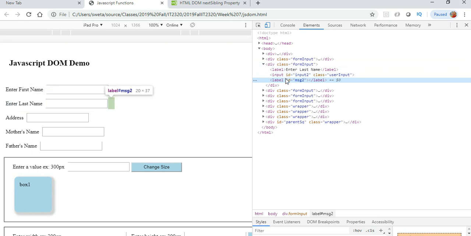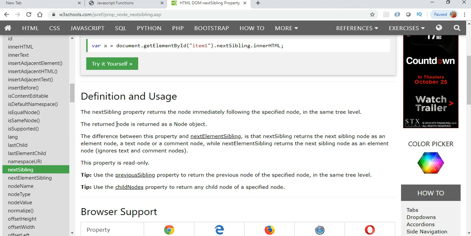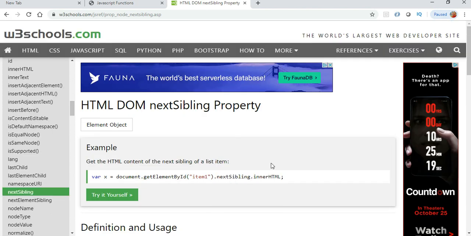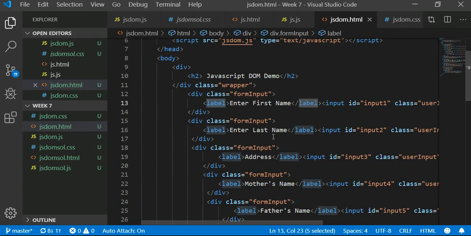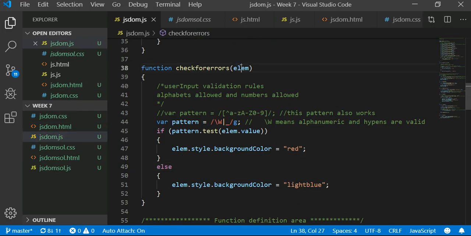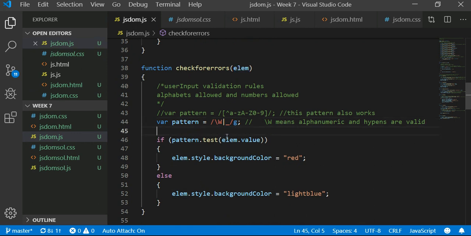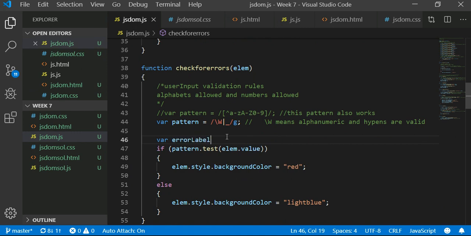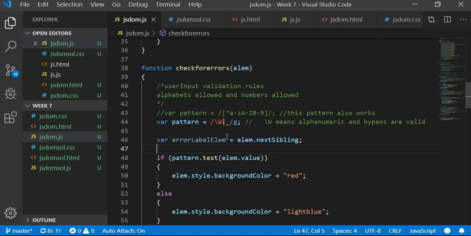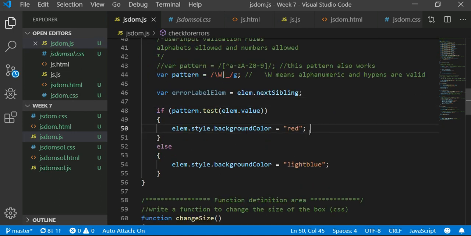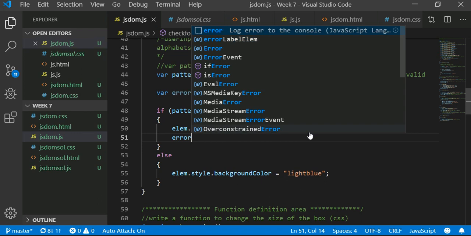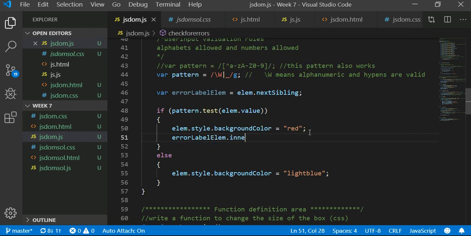So what you can do is the HTML DOM provides you with a method called next sibling. So if you use the next sibling from wherever you are, we have to find this element's next sibling. So we can just say errorLabelElement equal to element.nextSibling. And then for that sibling, errorLabelElement.innerHTML is going to be your error message.